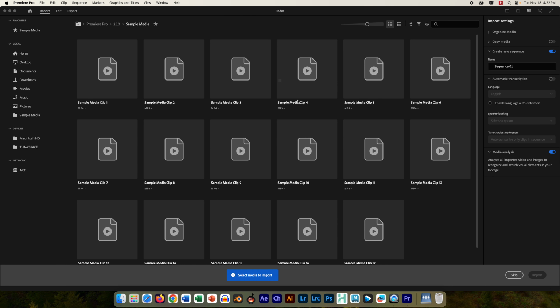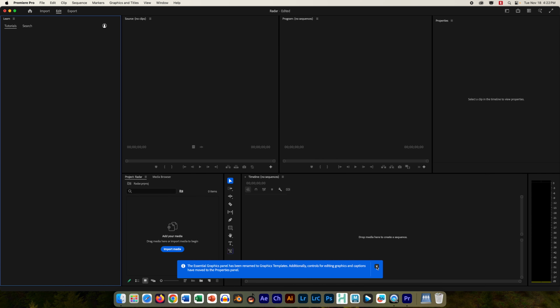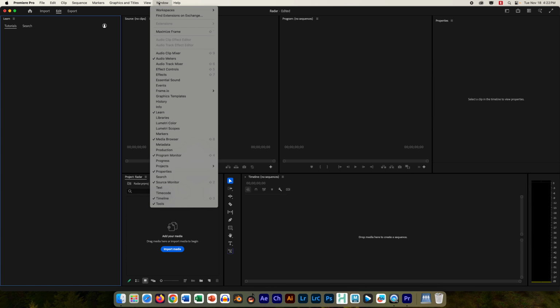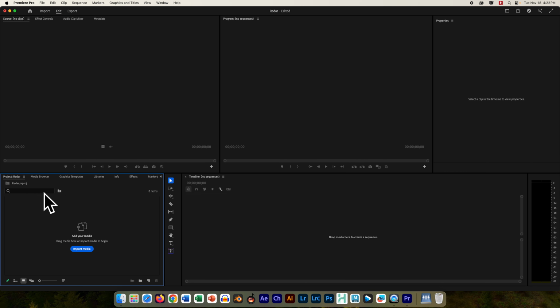And if it asks permissions, I'll allow, and then I'm going to skip all of this stuff here. And then this little window here, I can X that out. I'm going to go ahead and go to Window, Workspaces, Editing, because that is a better environment. Next thing I want to do is import.